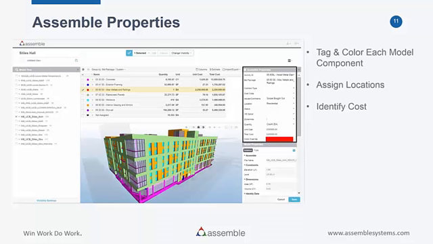So, in closing, essentially Assemble has become our default VDC platform for viewing the models and sharing that information across our teams and departments. Since inception, about 2 years ago, we've got about 150 users, and I need to say we are approaching about 100 projects completed on Assemble.